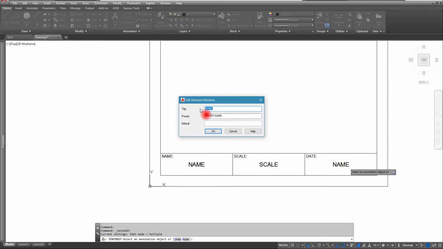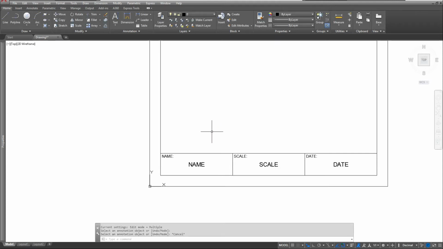last one. And I'm going to change the top value to date. And under the prompt, I want it to say enter date. So I just want it to say date. Okay. So now I have my escape. Now I have all my attributes set up the way that I want it to come in.